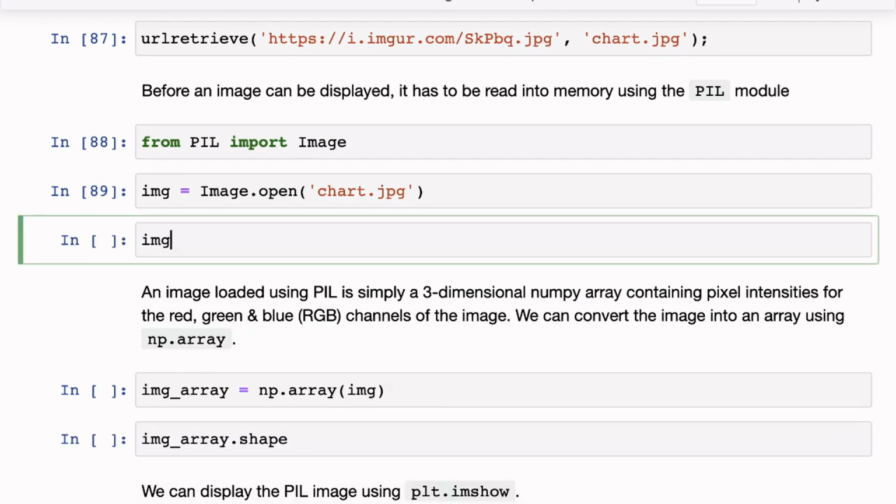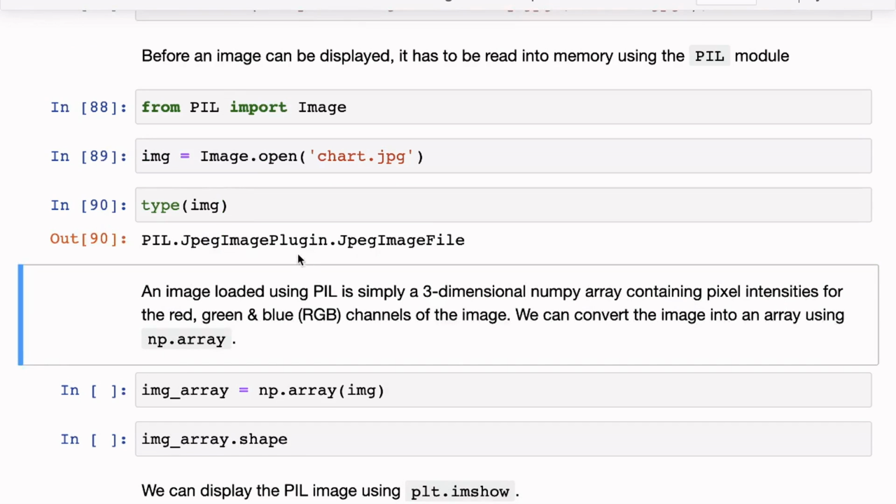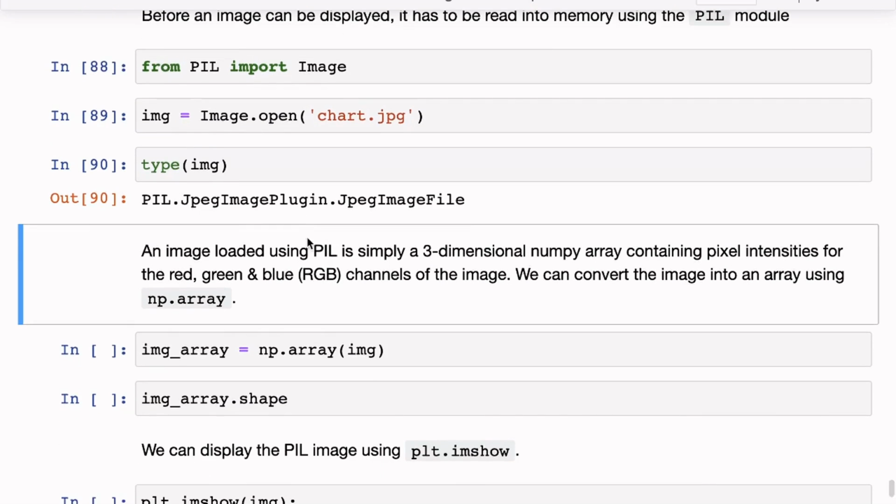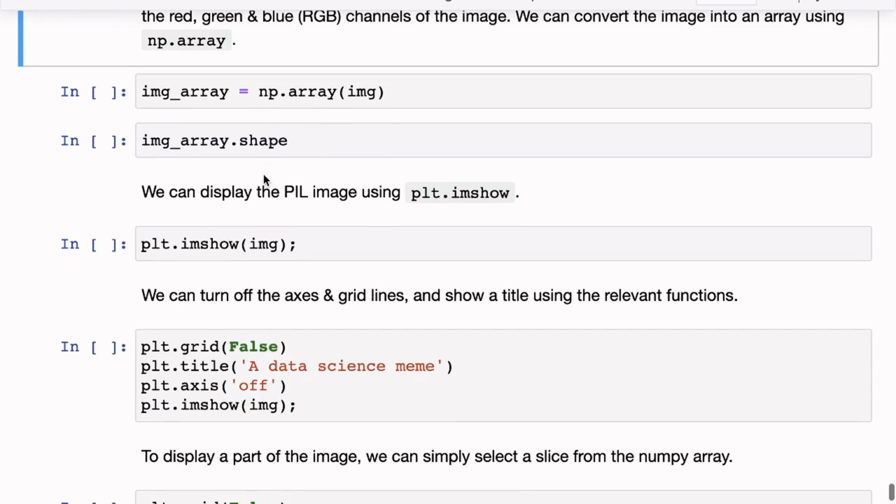You can check the type of this. It has a type of PIL.JpegImagePlugin.JpegImageFile. So Image.open automatically converts this into an object of a certain class within the PIL library. But internally, PIL is simply using a 3-dimensional NumPy array to represent this image. We will look at that array, but first, let us display the image.